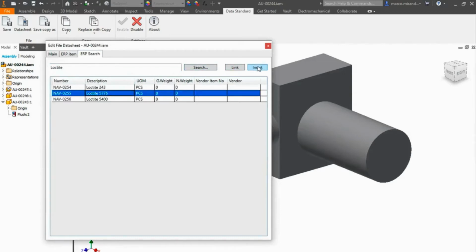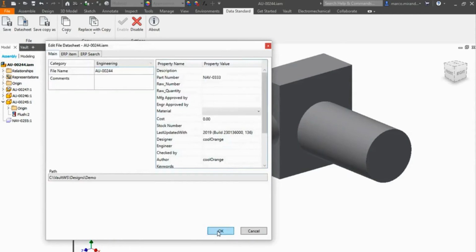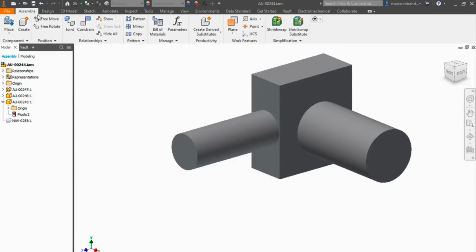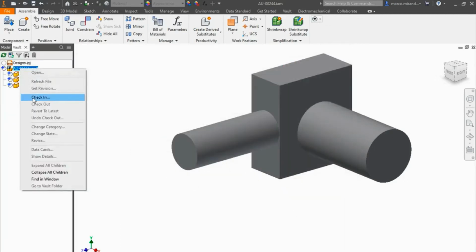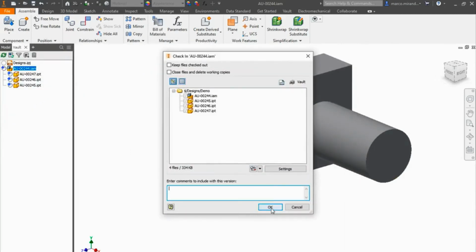By inserting this purchase part, I add a virtual component to my assembly, and so extend the CAD BOM with purchase parts. As you can see, my CAD BOM is now complete, and when I later transfer the bill of material, all this information will be transferred as well. Now we can check the assembly back into the Vault and see how it looks in the Vault.